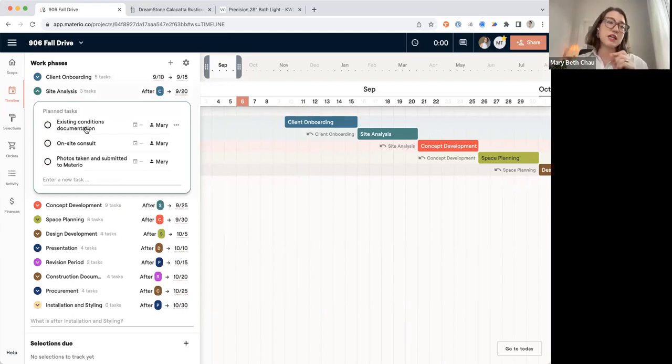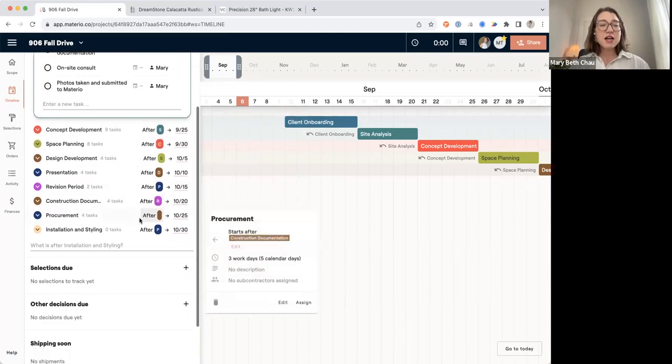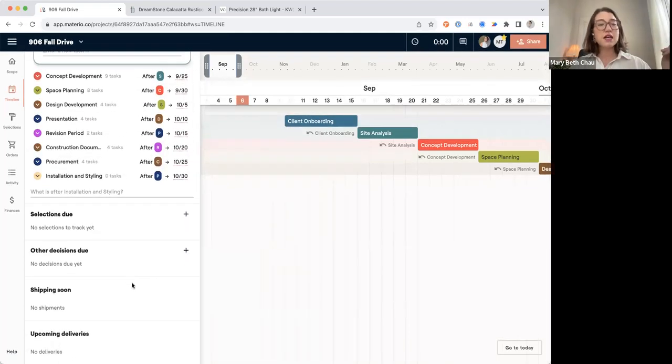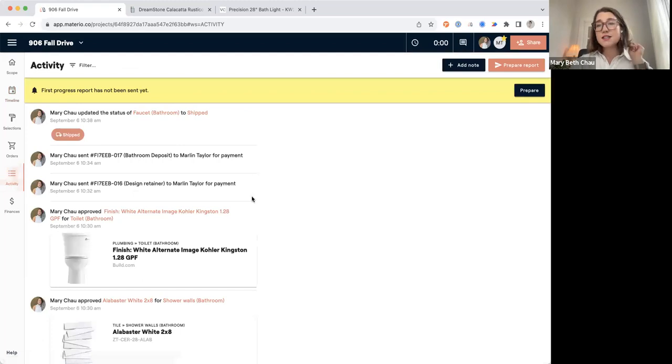So this is a really helpful way to understand what's going on in the project. And then as you have shipments coming in or other selections that are due, you can track all of those here as well. Now, one last thing is the activity feed. This is where you would send progress reports, add notes. You can also do this from our mobile app.